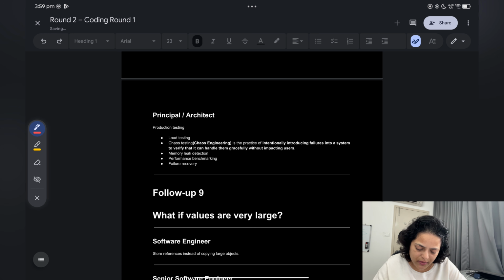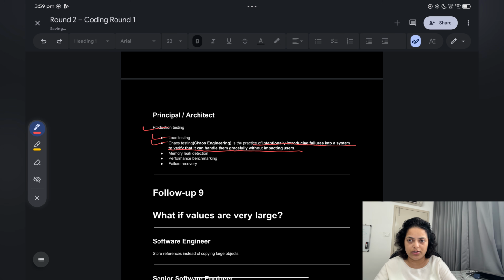Principal engineer will do production testing with load testing. Second is chaos testing. Now what is chaos testing? Chaos testing is like chaos engineering. It is the practice of intentionally introducing failure into a system to verify that it can handle them gracefully without impacting users. So you are intentionally adding the failure and checking how your system reacts. Then memory leak detection, performance benchmarking, and failure recovery.